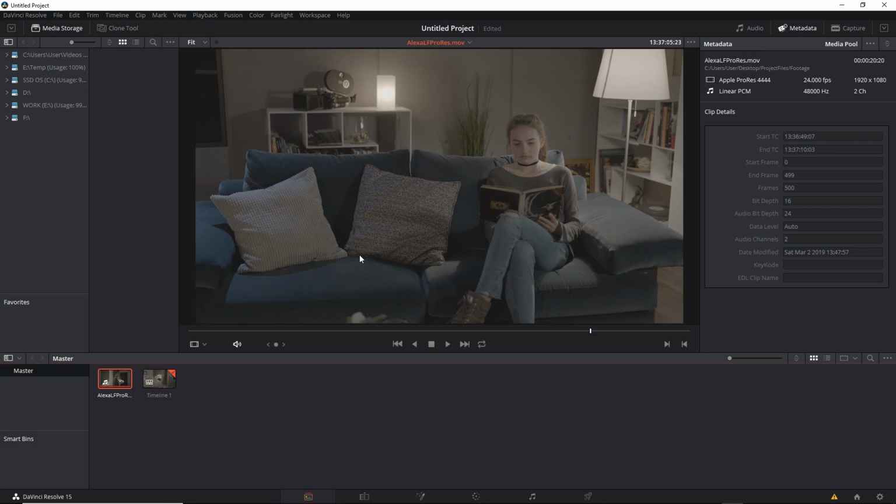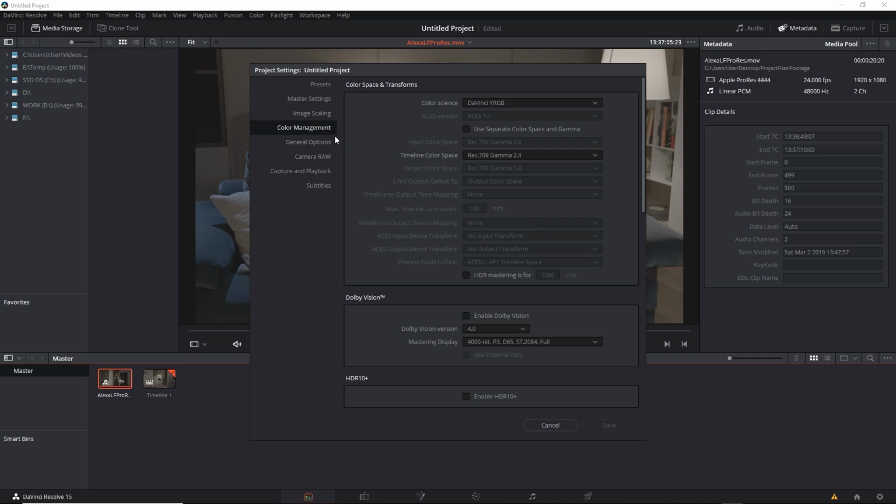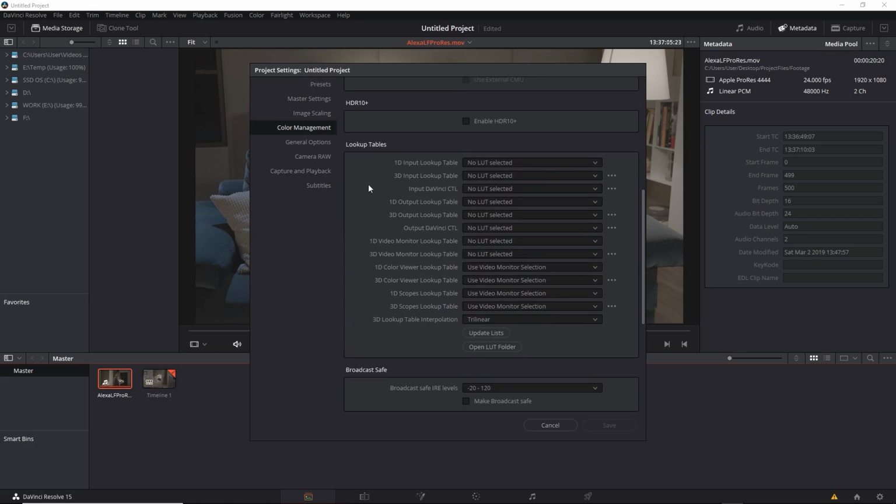The second way to do it is to apply a universal LUT through the project settings. Go back to my project settings. While I'm in the color management section, scroll down, and here's the entire lookup tables section. And these are universal LUTs. In other words, they'll be applied to all the inputs or all the outputs.